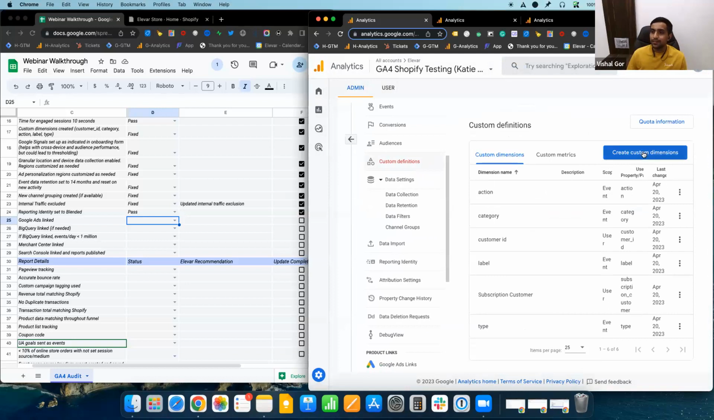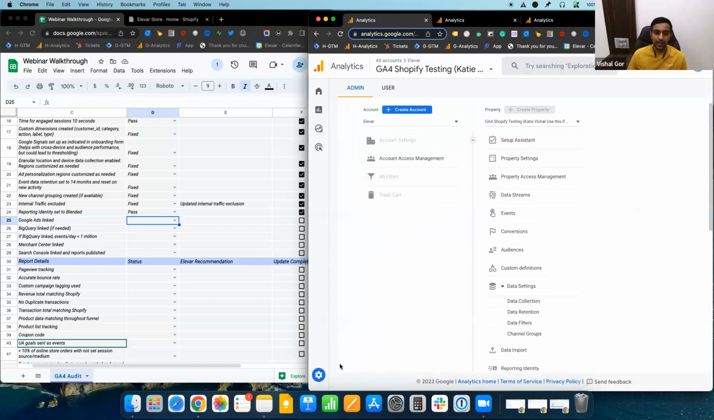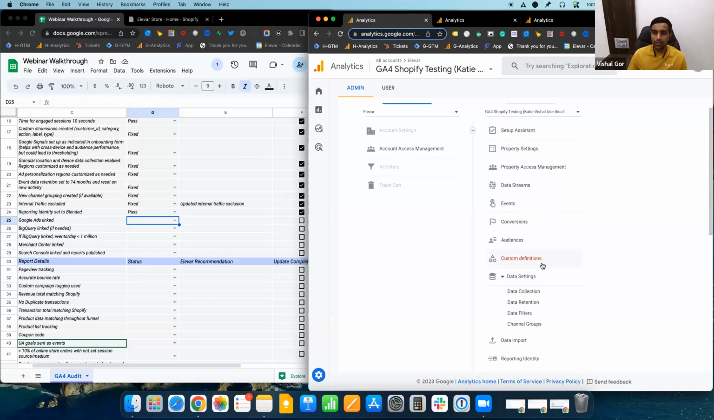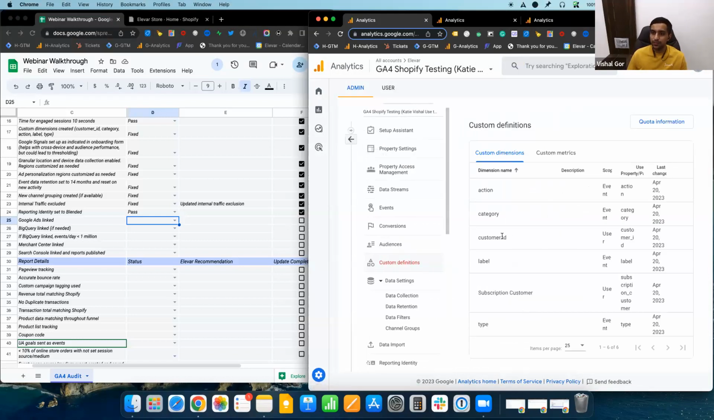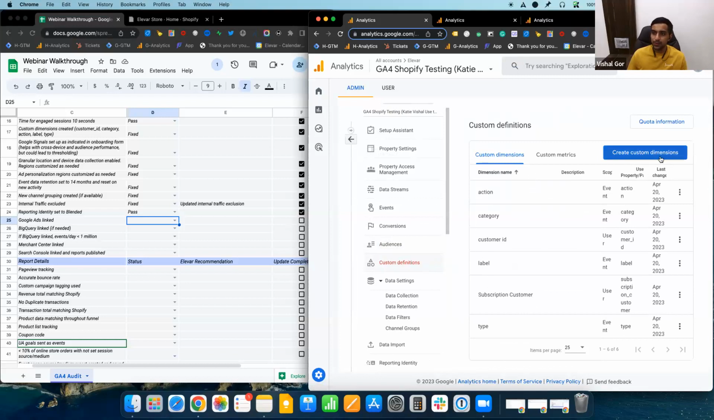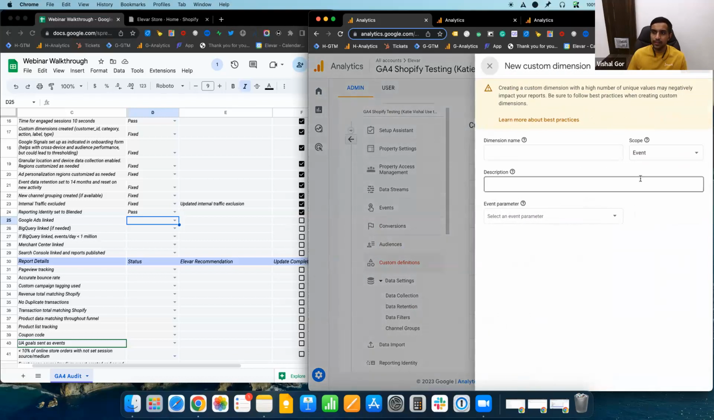All right. Sometimes it will take a few seconds to get this CTA visible, create custom dimension. So how to create a custom dimension in GA4: go to your admin section in GA4, under the property, there is a custom definition option available here. Clicking on custom definition, it will take a few seconds to populate this button here, create custom dimension. Click on that. And there are 4 fields here where you need to put in details.